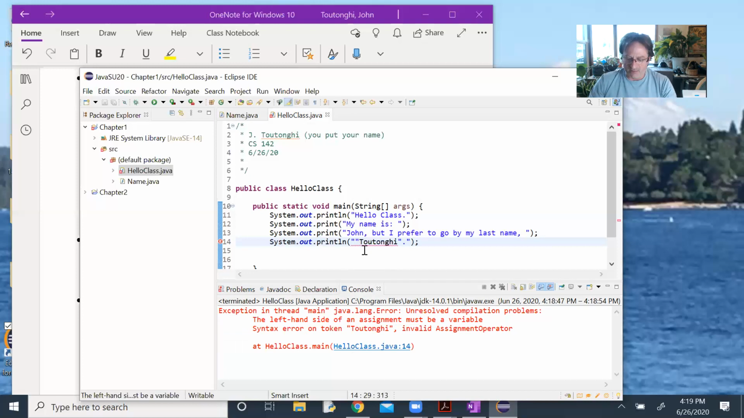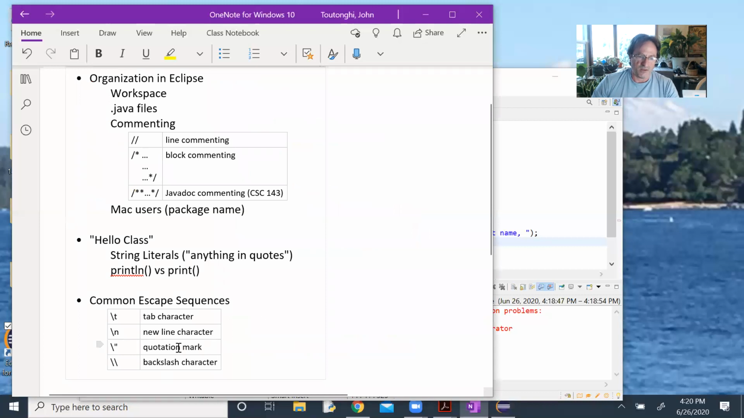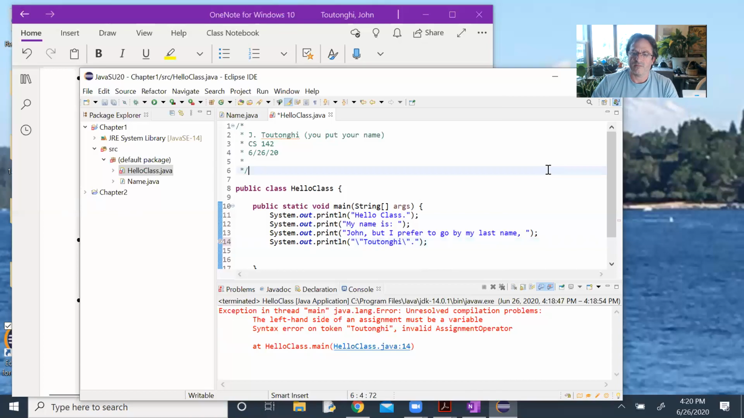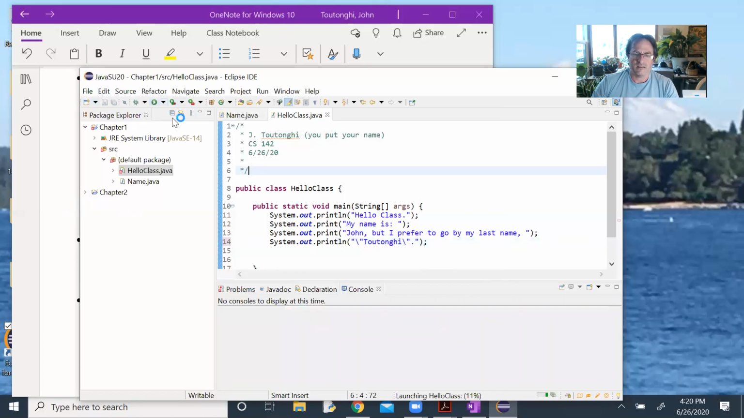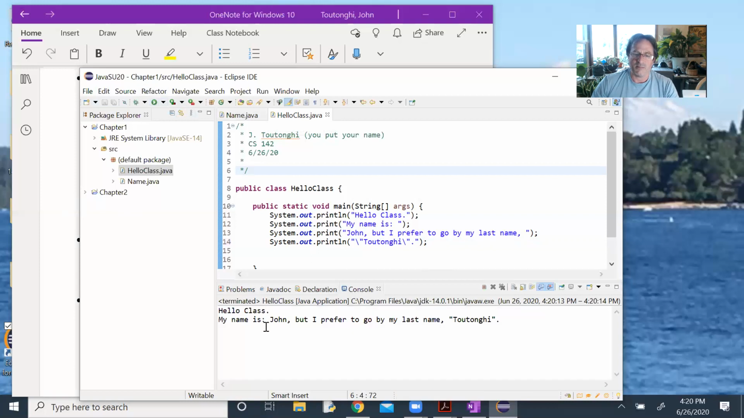Okay, so what I wanted is I wanted that quote to print. So in order to do that, I have to use an escape sequence, which is the backslash followed by the quotation mark, and I need another one over here, backslash quotation mark. And these are the escape sequences for a quotation mark. And now I run it. Hi, hello class, my name is John, but I prefer to go by my last name, comma, quote, Toutongi.